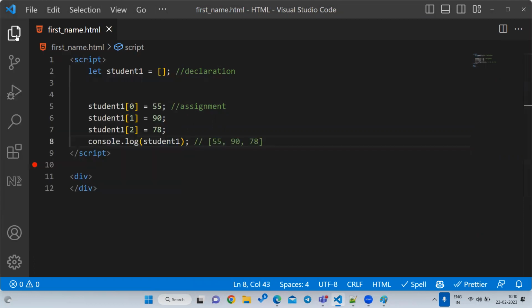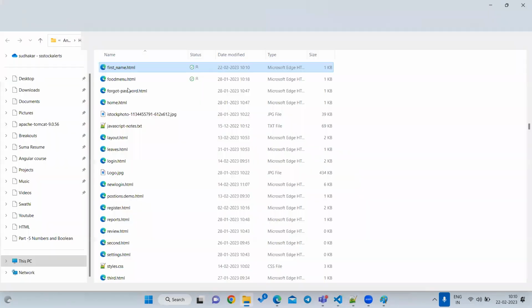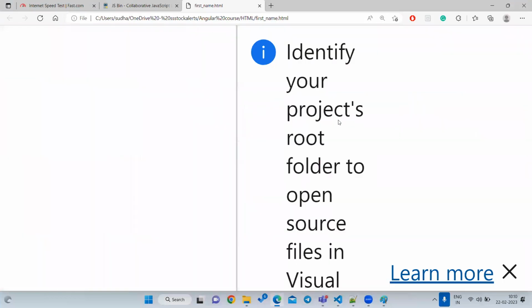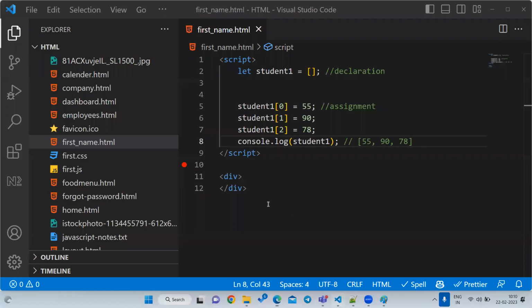Reveal in the explorer. Let us print it. Inspect, and you can see the console. What is printed? It is printing an array of 3. This is not your output; it is saying you are printing an array, and inside the array there are 3 elements. What is at the 0 index? 55. First index, 90. And what is the length property? 3. We can print like this, but I don't want to print like this.